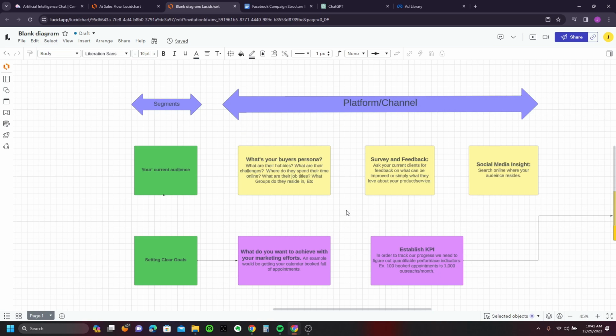So are they a middle-aged construction worker? Okay, well then they're most likely not going to be on Snapchat, right? They're probably going to be on Facebook or similar. Are they a business? Okay, well then they're probably on LinkedIn, right? It's very simple to figure out your exact buyer's persona.